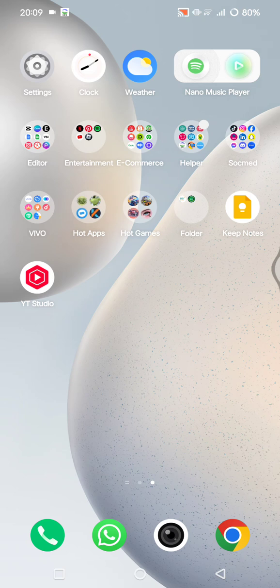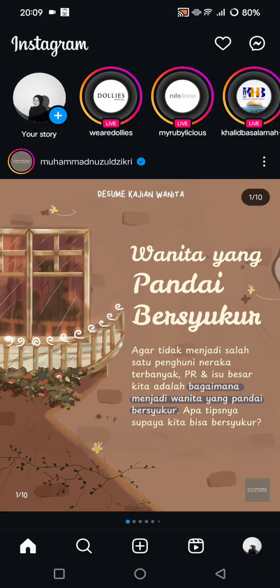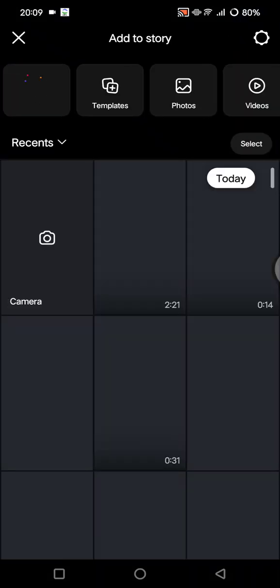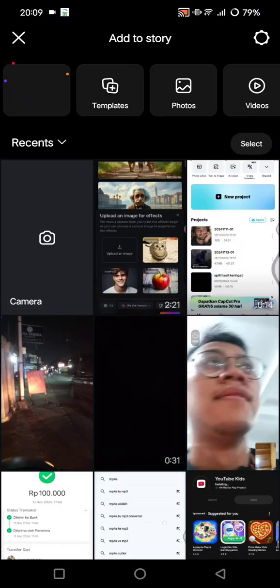First, you can just launch the Instagram app on your phone. Here you need to make sure that you already have the newest version of Instagram. If you haven't, you need to update your Instagram first so you can have this feature. After Instagram is open, you can just click on this plus icon and the Instagram story will be open. You can just choose a photo for your background.